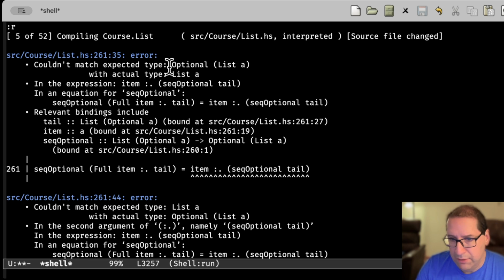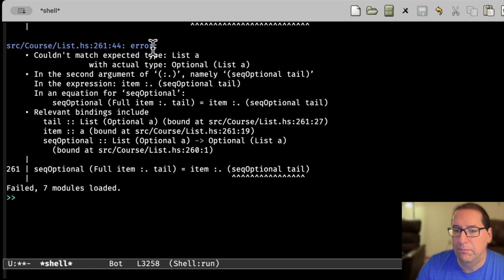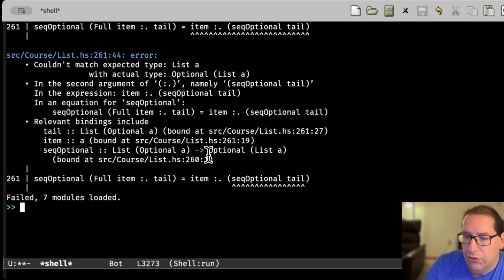Could it match? Okay, so yeah. In the expression item, seqOptional takes a list of optionals and returns an optional list. All right. In the second argument of cons, namely seqOptional tail, the type of seqOptional tail is our optional of some list. This is actually the correct type, right?